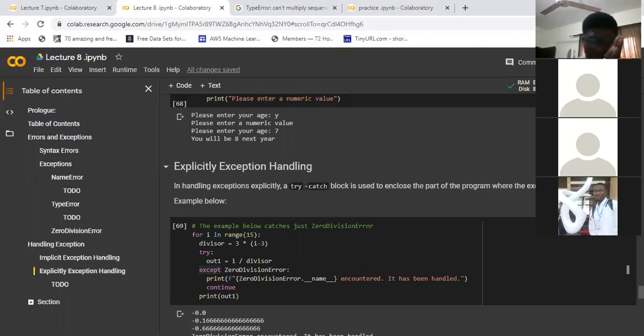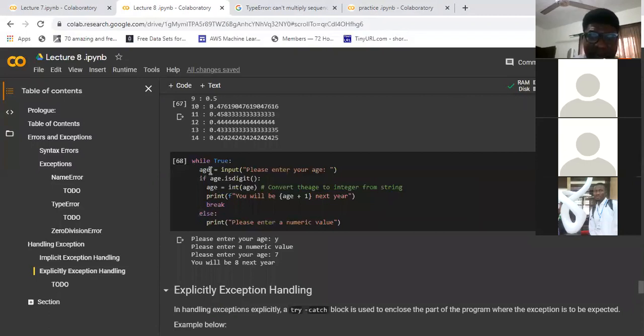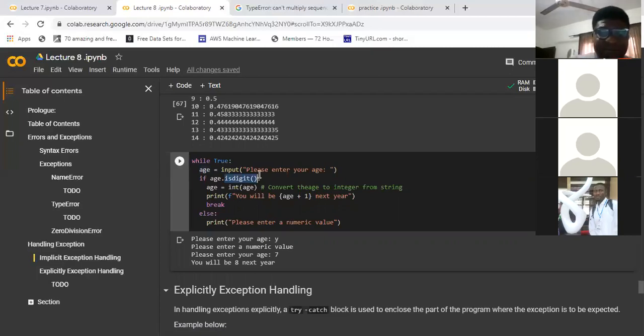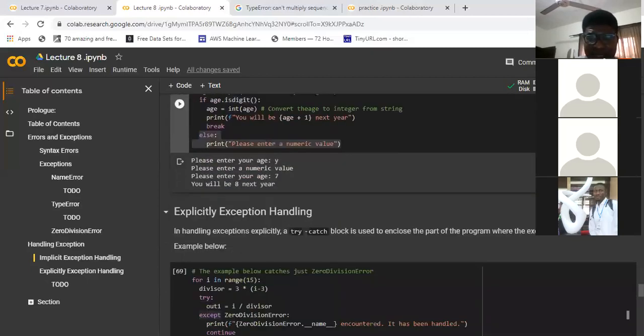But we can now handle our errors in 2 ways, either explicitly or implicitly. Now, implicit is something like this. You understand? The age is meant to be an integer, right? So I'm using this function to check that if this person inputted anything other than an integer, then come here and run this code, okay? But you can only undo errors which you foresee.